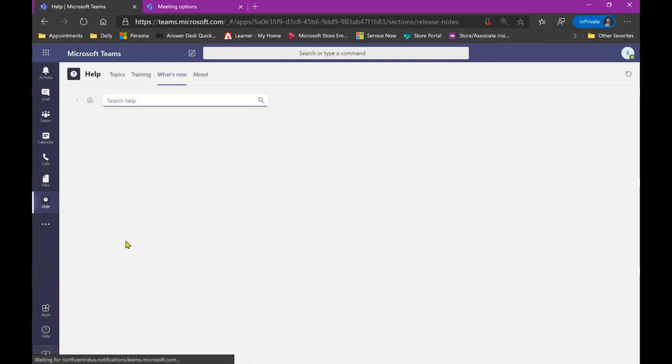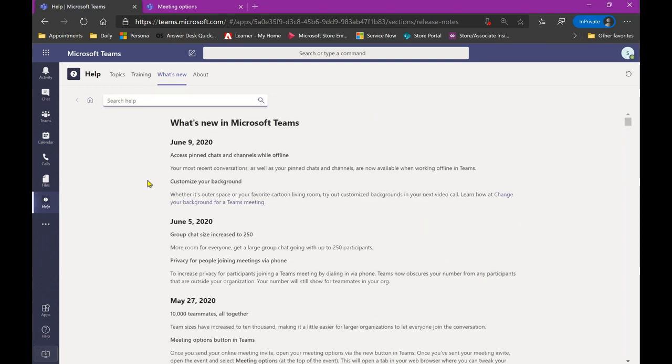What's new is going to be all of the updates that have been added to Teams and when they were added to them. So now you will be able to see these updates whenever anything changes.